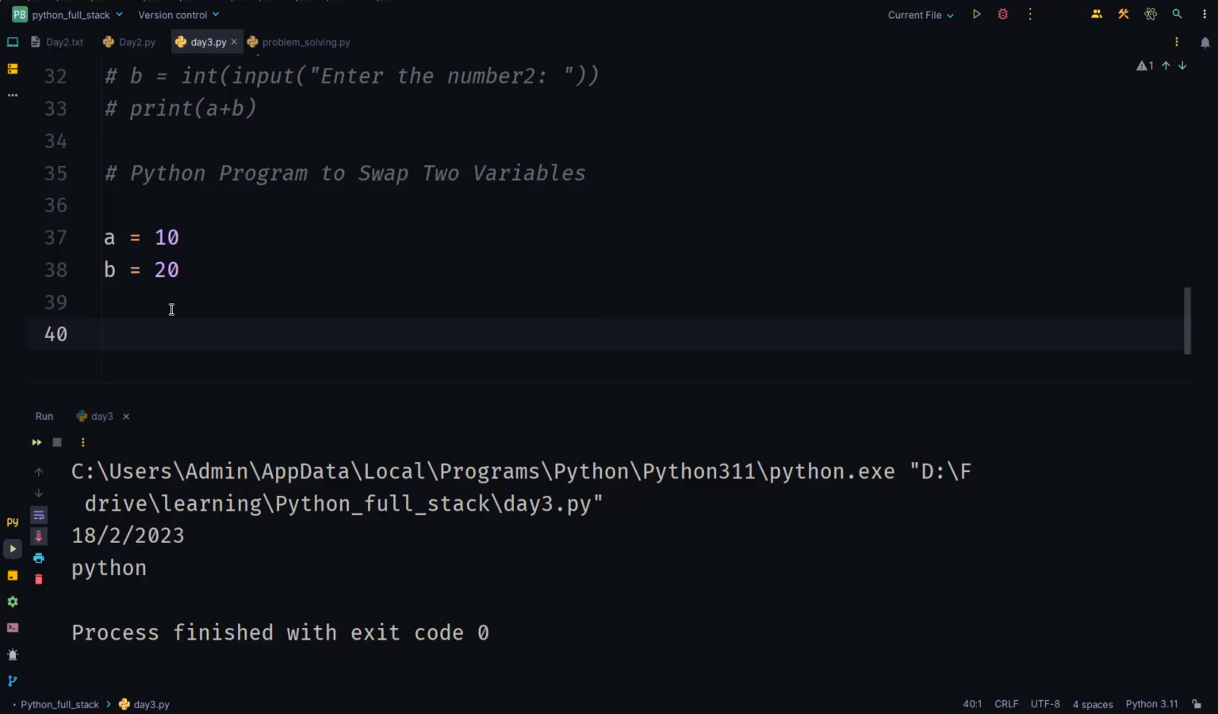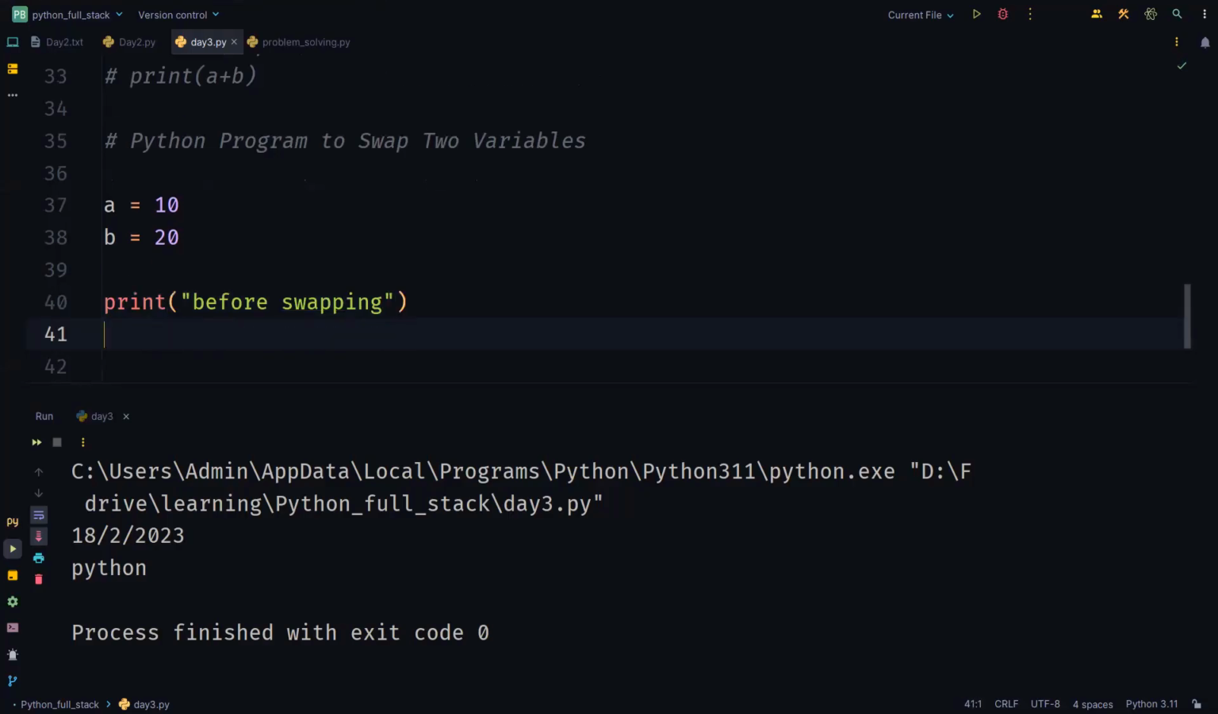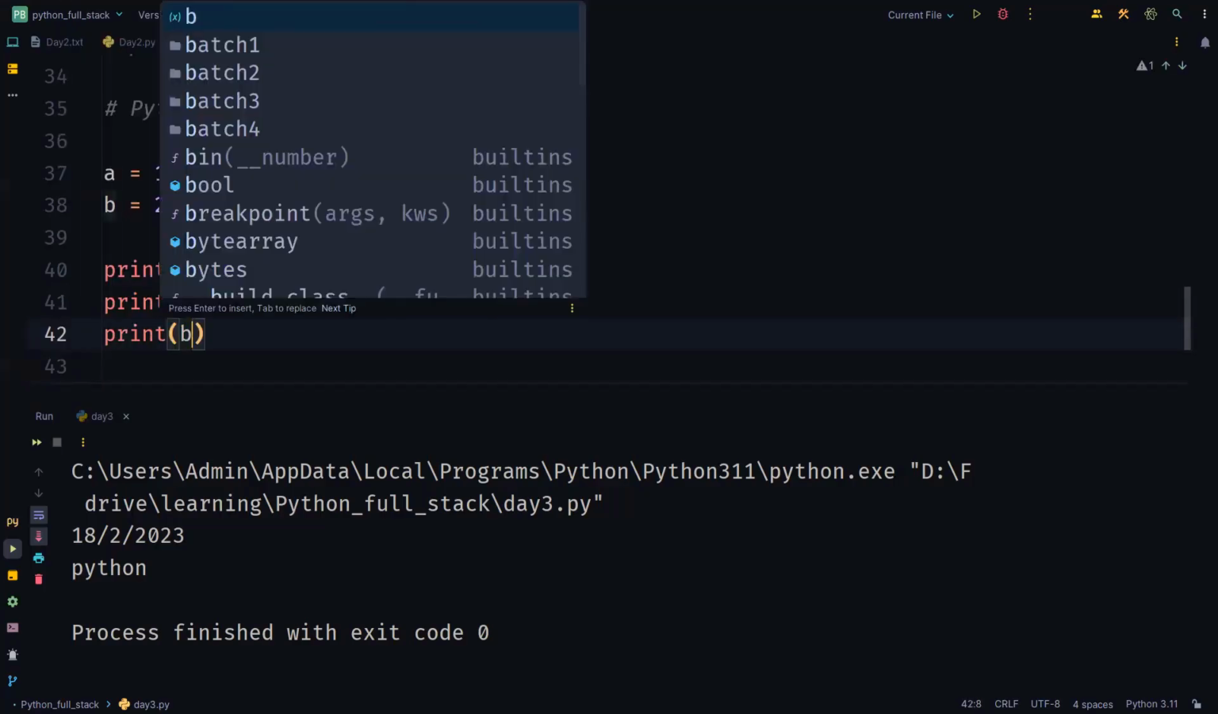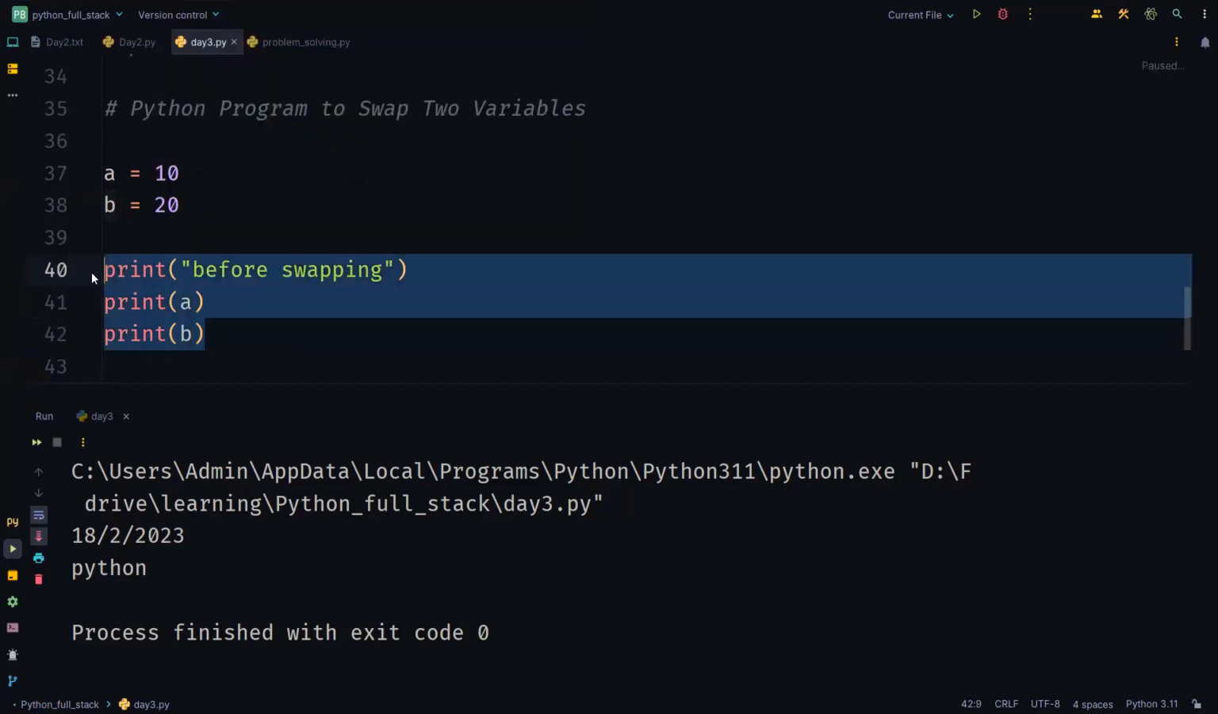Okay. So in Python, it's very simple, guys. What I'll do, I'll try to print something like this. Print before swapping. Before swapping, print a. What is there in a? Print a. Print b. So now what I'll do, I'll just copy the same thing.